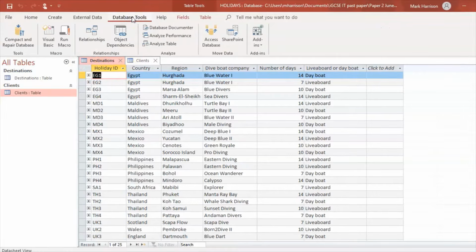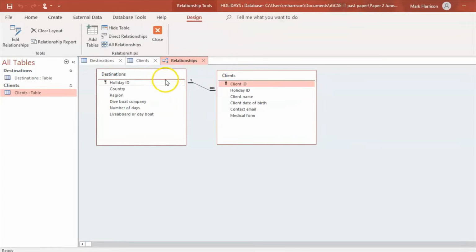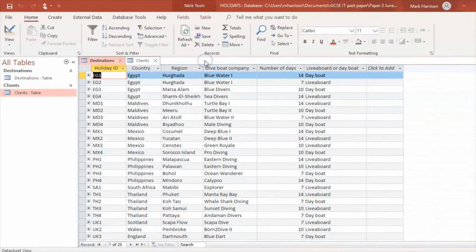And if I go to database tools and look at the relationships there, I can see that there is a one-to-many relationship that signifies one to many there. So, for example, destinations and clients. A destination can be booked by many clients, and a client will go to one destination. So I'm just going to close that down.